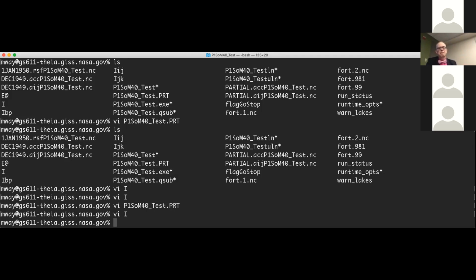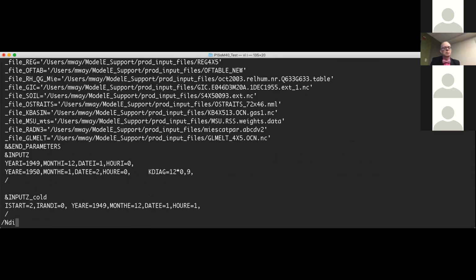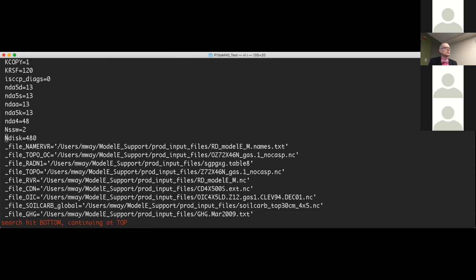There are restart files that we frequently call checkpoint files. They are saved frequently, as defined in the run deck by the variable named ndisk. So you set ndisk to equal something. Here ndisk is 480, in the middle of the screen. The default is 960, I think, but it's set to 480 on every run.